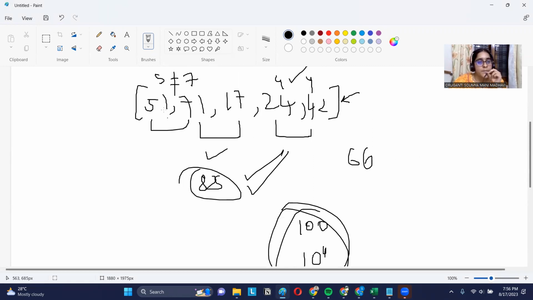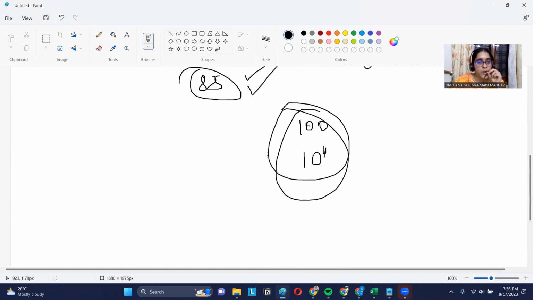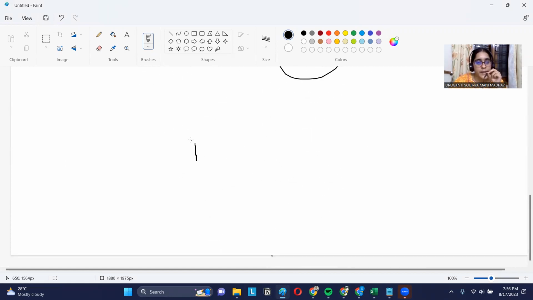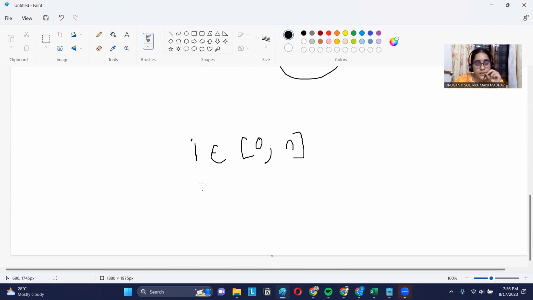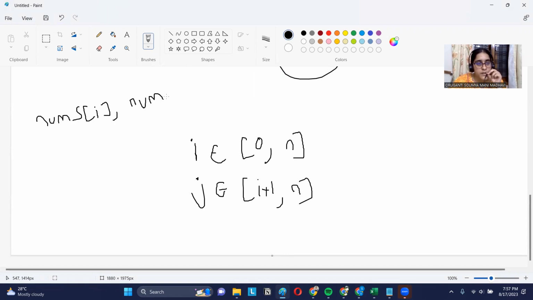So you can try all the possible pairs by having an outer loop i which goes from 0 to n, where n is the length of the nums that they've given, and j, which goes from i plus 1 to n. This will form all the possible pairs. For each pair of numbers, nums[i] and nums[j], we have to check if this pair is valid or not.